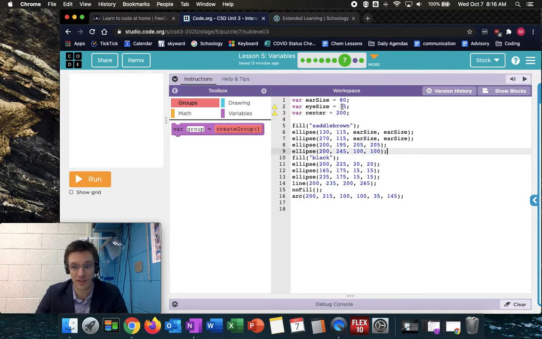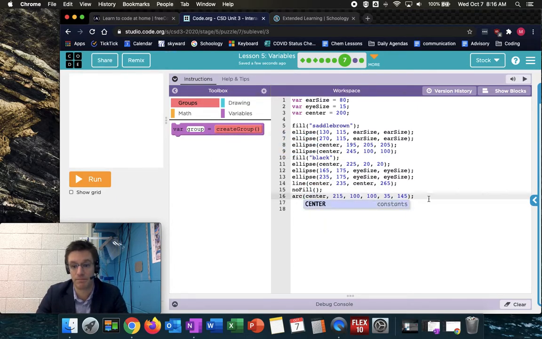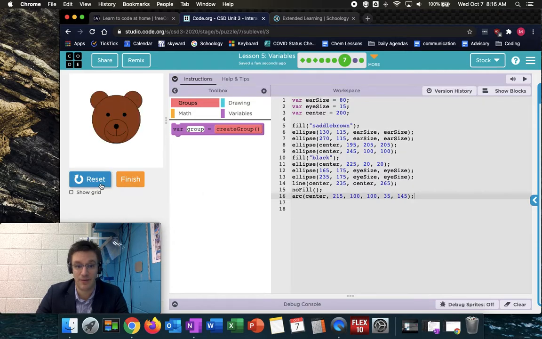Super, super good trick. So eye size is down here. The 15 shows up 4 times. I'm going to use the same trick here, and you can see that you can be far more productive with these multiple cursors. And then center shows up a bunch of times in here. So 1, 2, 3, 4, 5, 6. And I'm already done with that whole challenge. Last thing.